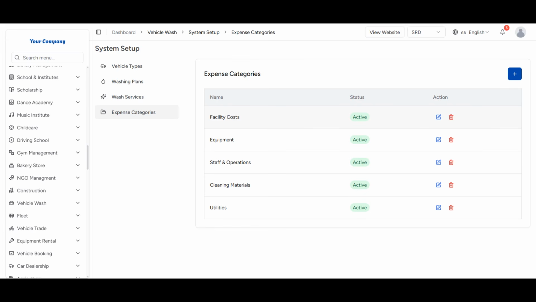Setting up expense categories is a small step that makes a big difference in keeping your financials clean and organized. The more structured your categories are, the easier it becomes to run reports and understand exactly where your business is spending its money.